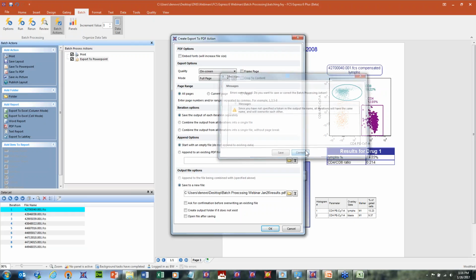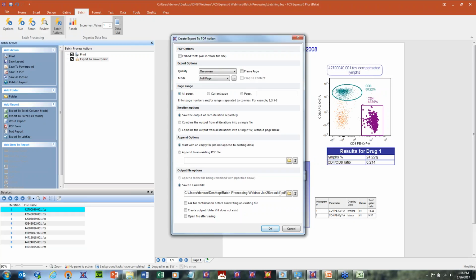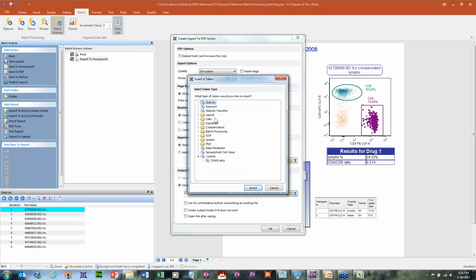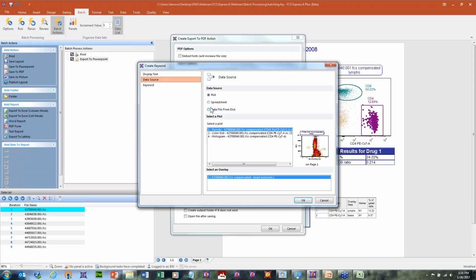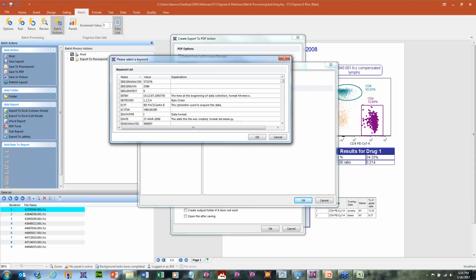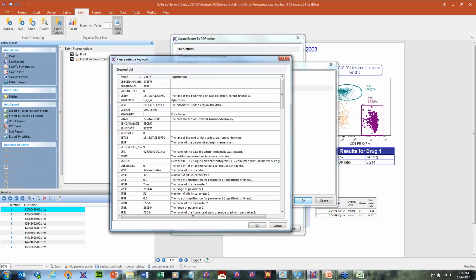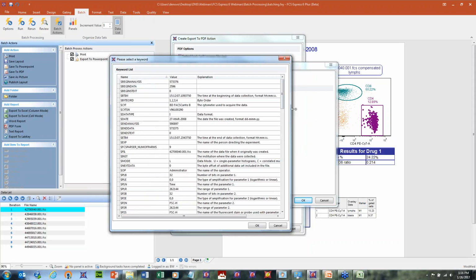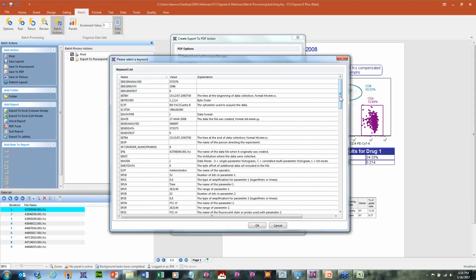So let's correct that, and we'll just append this results.pdf here with a token from the data file itself. Okay, so I just clicked on T for token. We'll click on keyword. And the keywords, as you know, or as some of you know, is the metadata that came with your files at the time of acquisition.